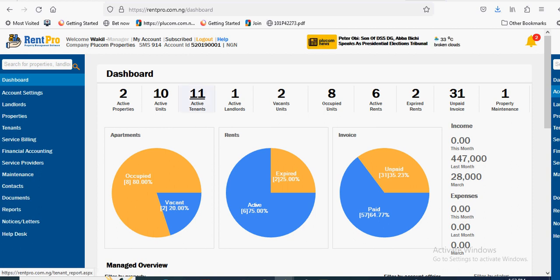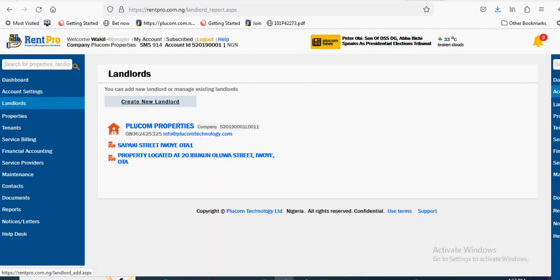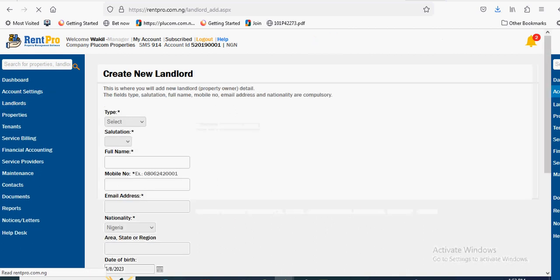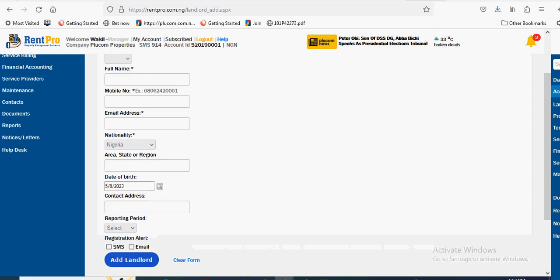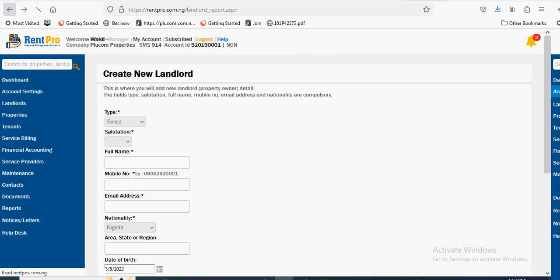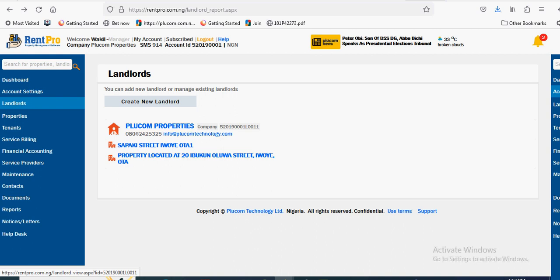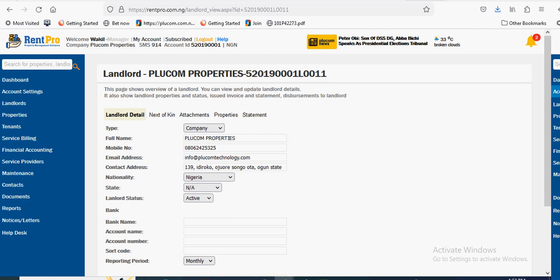So after the account settings, we have the landlord. The landlord is where you'll be able to create your landlord account and manage your landlord account as well. We have a simple form here that you can use to create your landlord account. Let me quickly show you that. This is the landlord account form. You can set up your landlord from there, and you can also manage your landlord details from here. Under the details, you can see the landlord detail, next of kin, attachment, properties, and landlord statement. You can see all that on the system.